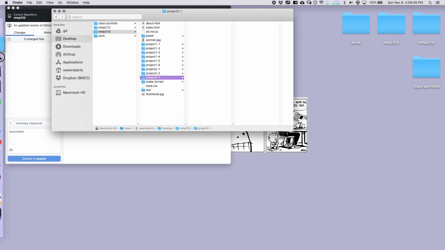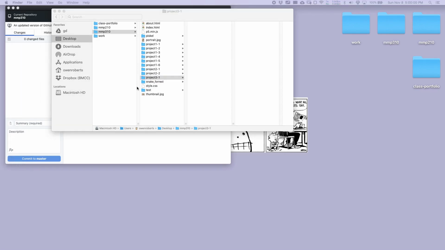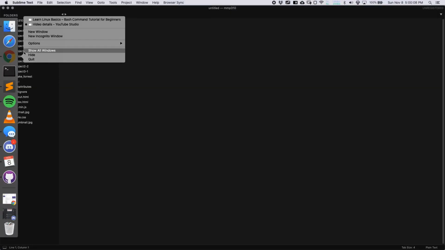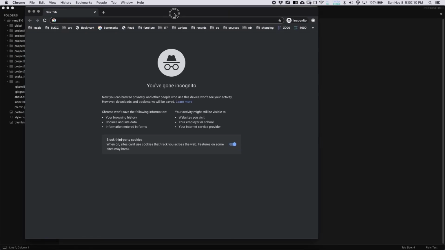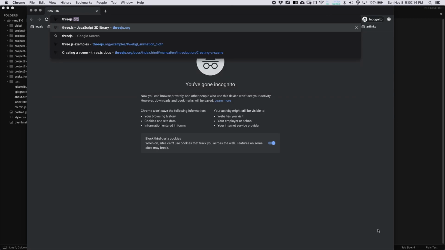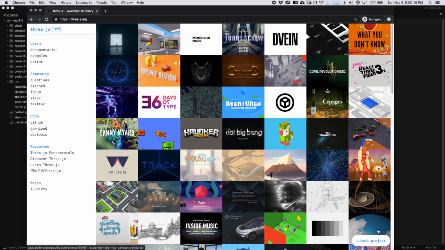So I'm going to open up 310 in Sublime Text. So I have that ready to go. And then let's take a look at the three.js library. So I'm going to open up a Chrome window and just go to 3js.org.